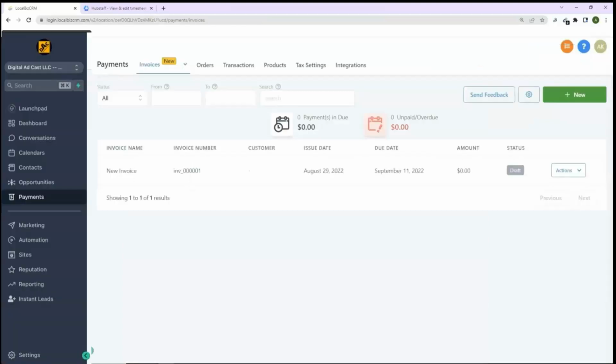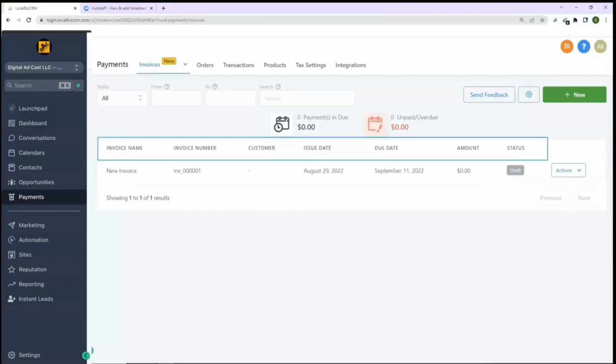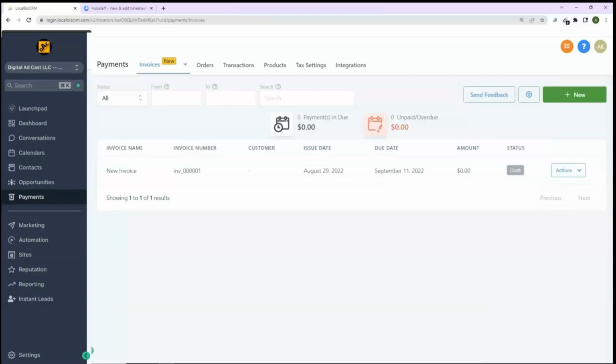When an invoice has been created and displayed on the board, you will see information such as invoice name, invoice number, customer name, issued date, due date, amount, status, and action to delete or copy it.